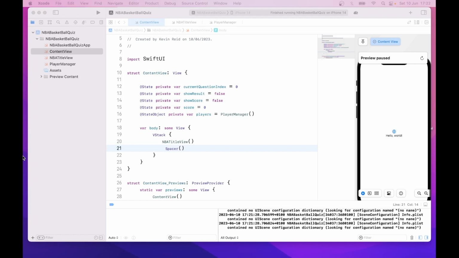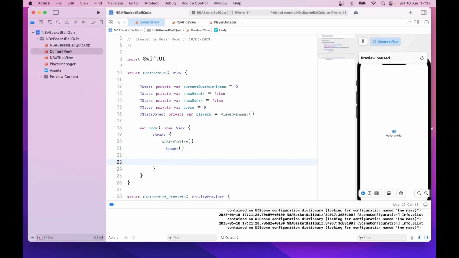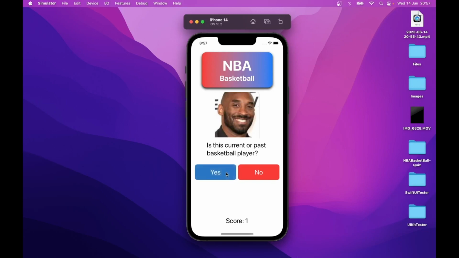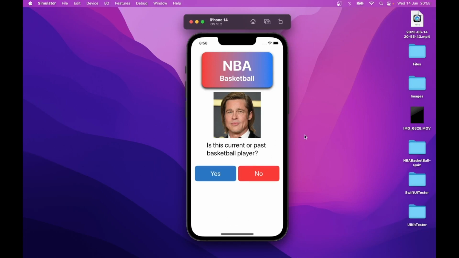On line 22, just type in this comment to do, or line 23 is up to you, 22 or 23. Just type in to do question view goes here. So the question view function to retrieve the player's photo and to retrieve the question, like so. So if you click on yes, it displays the next player. Click on yes, or no, it still displays the next player. So that's what we're going to be doing in this session. We will now start the tutorial.